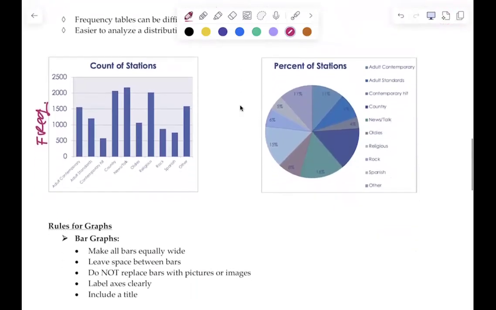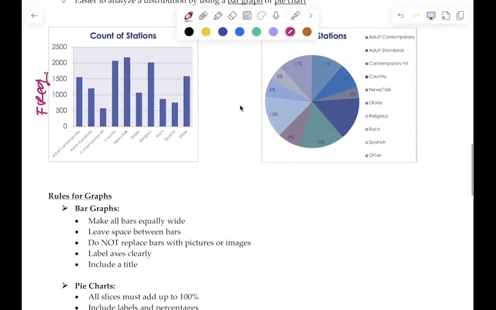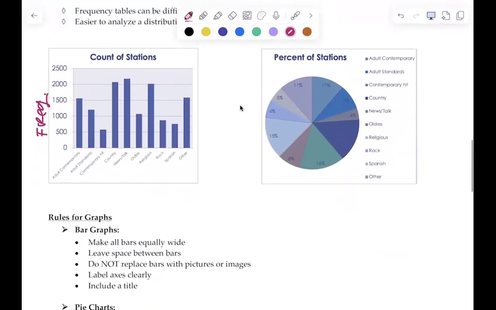So when you're constructing these, the last thing for today is that there are some rules to keep in mind. For bar graphs specifically, you want to make sure that the bars are equally wide so that you're comparing them all fairly. You're going to leave a space in between bars. We're going to get into histograms later on, which don't have spaces, so you want to make sure you're not confusing those two types of graphs. Do not replace the bars with pictures or images, because that could alter the ratio that the bars are hitting and might make one look a lot bigger than it actually is. Make sure that you label axes clearly. For any graph that we construct in this class, make sure that those are always very clear, and make sure you have a title there.